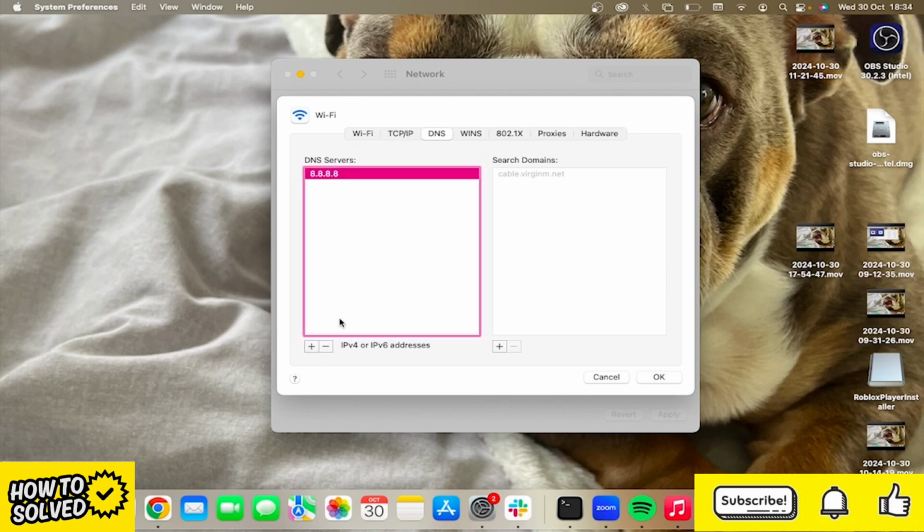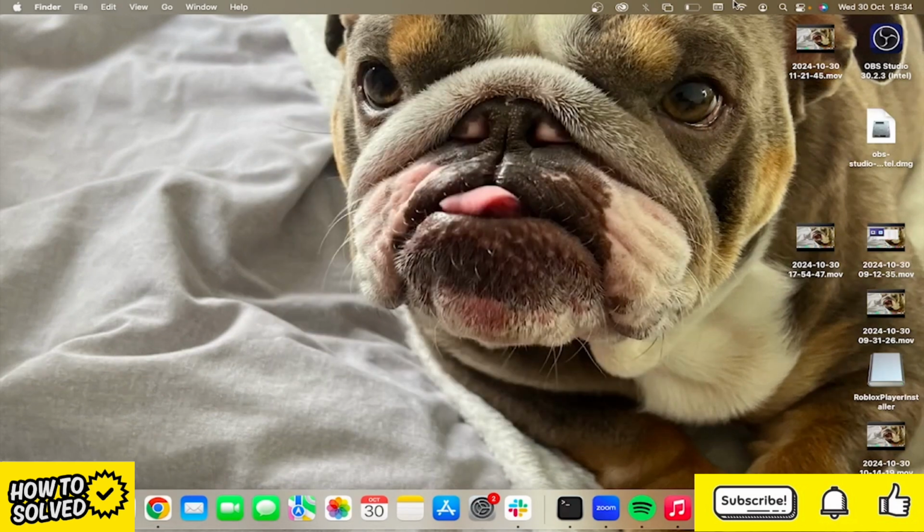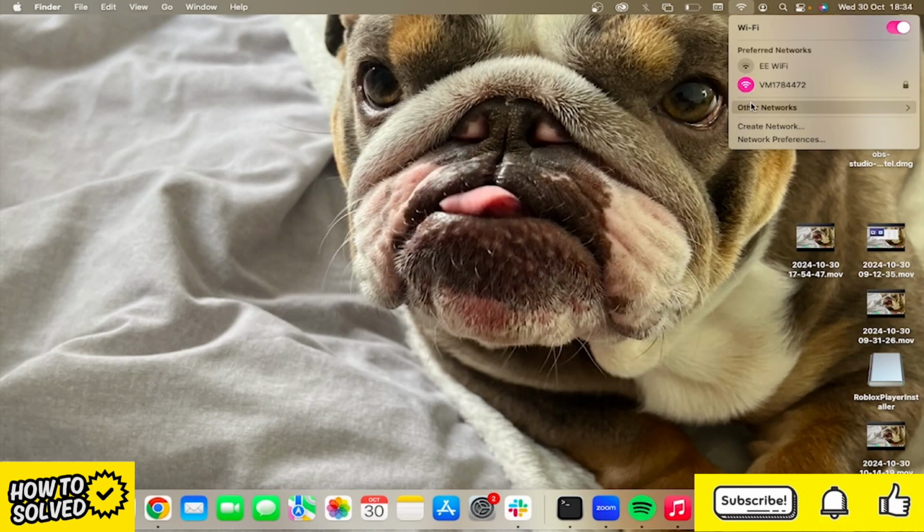8.8.8.8 and hit enter, and then hit the plus icon again and type in 8.8.4.4 and hit enter. Then press OK. Click on the apply button to save your changes. And now if I close out of this window and head over to my Wi-Fi, that will have now fixed the issue where you're connected to a network but you're not getting any internet.